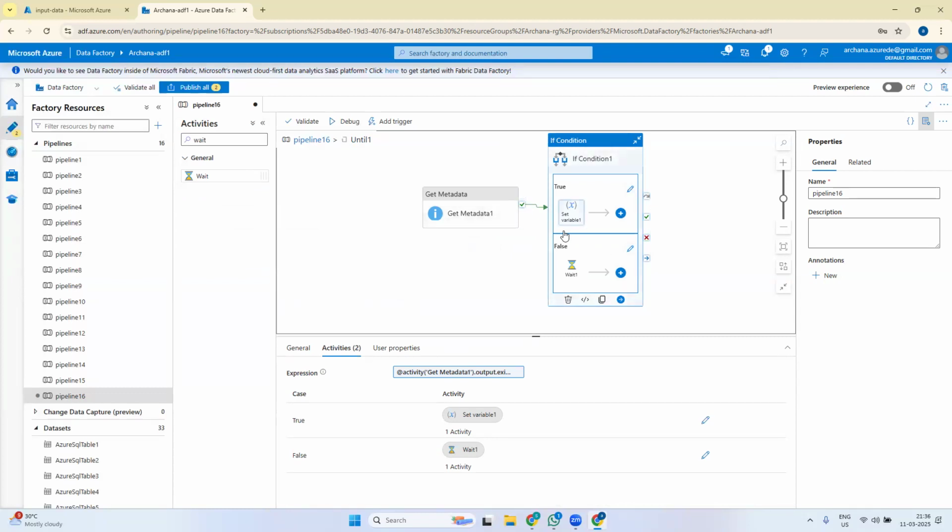If the file available value is not true, it will come to the get metadata activity. This get metadata activity will go to that folder and check whether the def.csv file is there or not. If it is not there, it will go to the false block. This will run for 20 seconds. It will come back again.